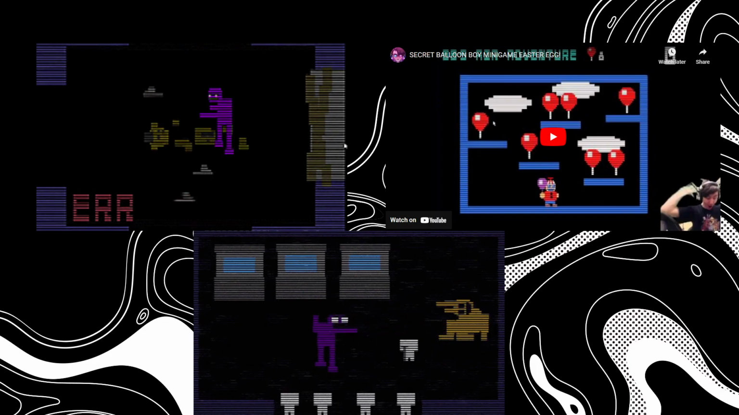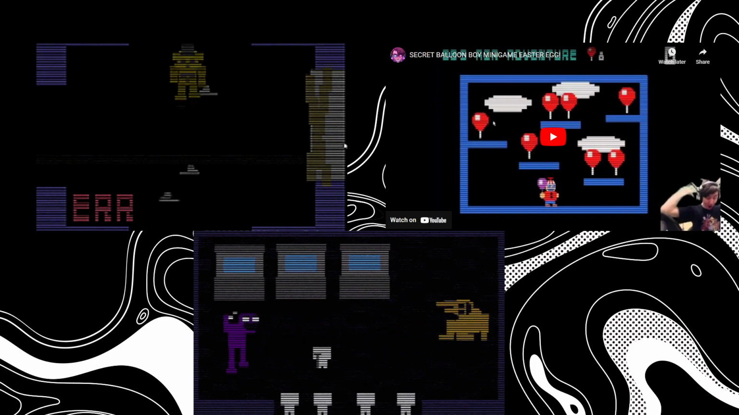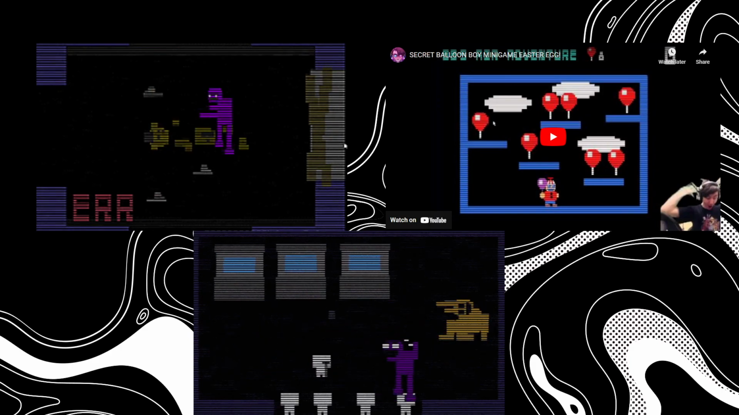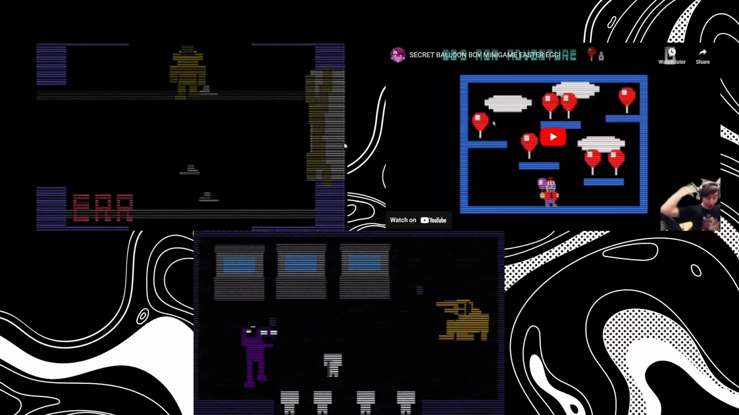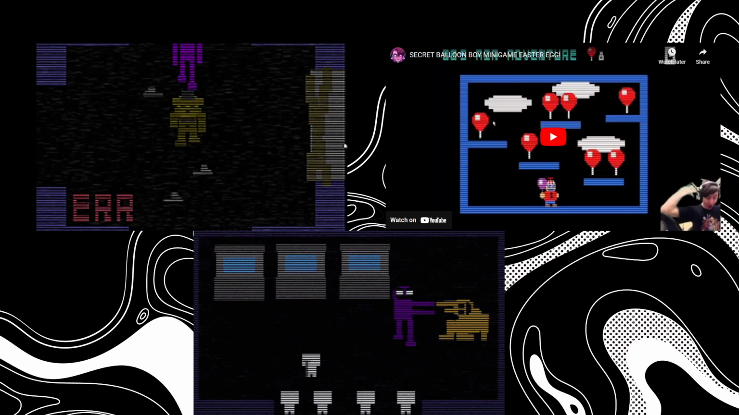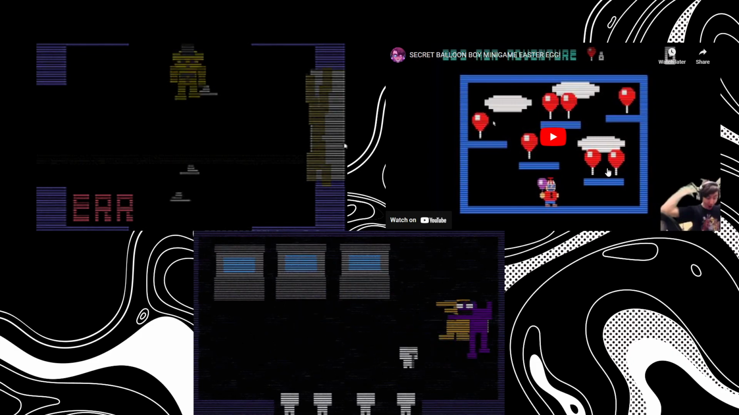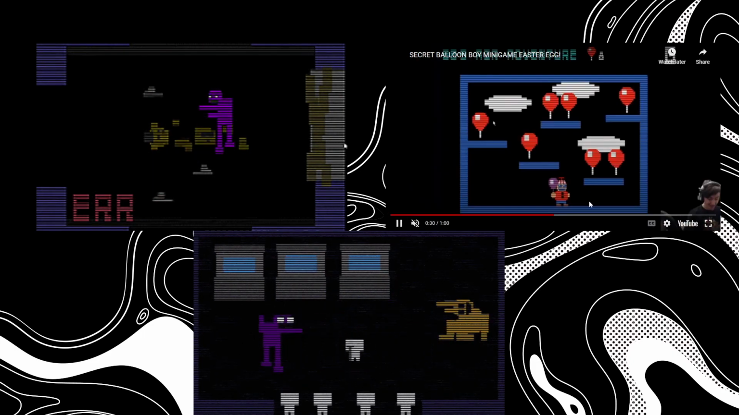So this is 3. It has some of those just walk around minigame things, which you can see in the top left and bottom left. And it also introduces Purple Guy. I'm going to play this little video real quick.